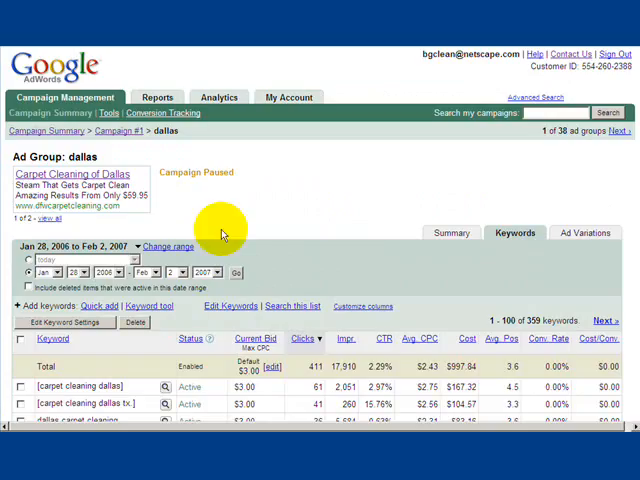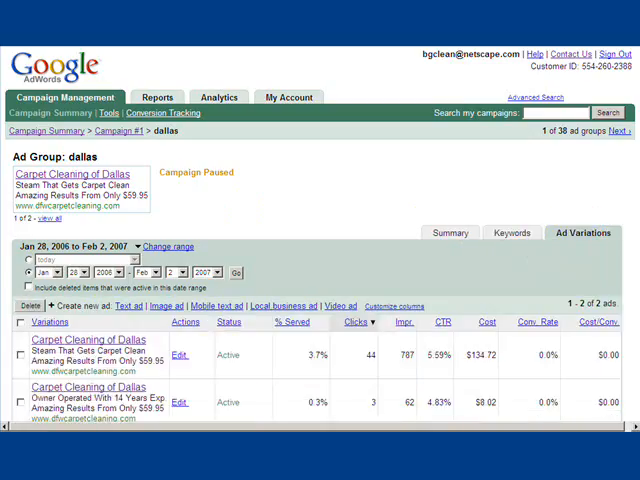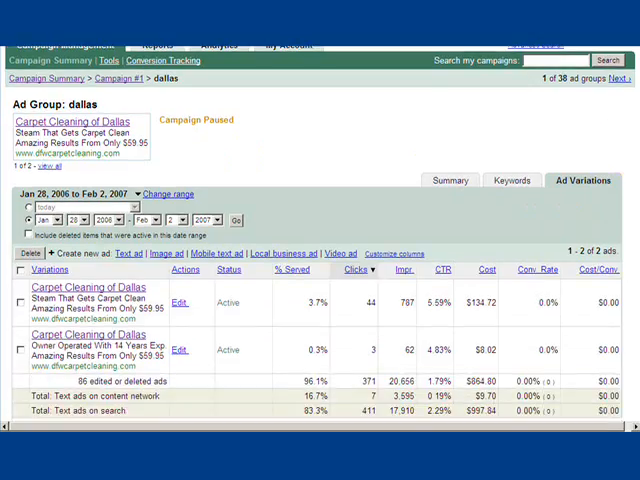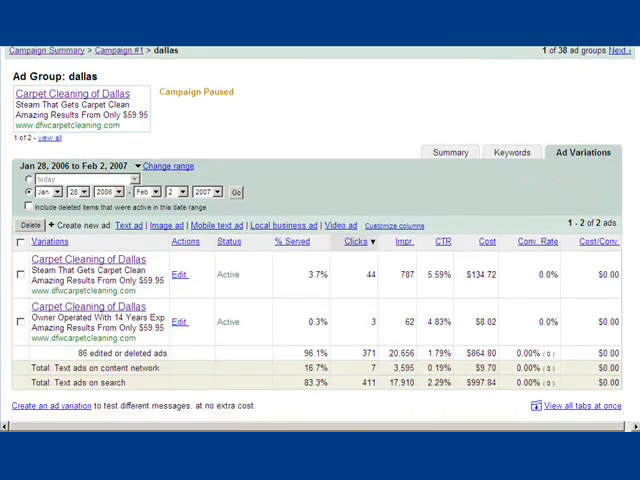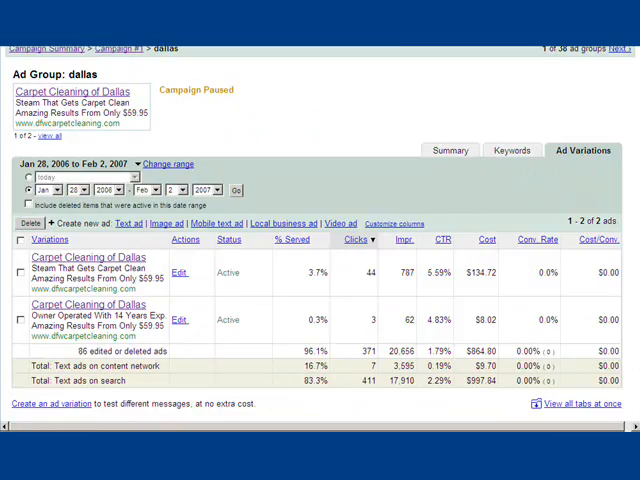Now inside your ad group, you have three tabs here. You have a summary, a keywords, and an ad variations. So you just want to click on your ad variations tab. And if you see here, I've actually got two ads already set up. So the way you would create another ad is where it says right here, create new ad. Just click on text ad.